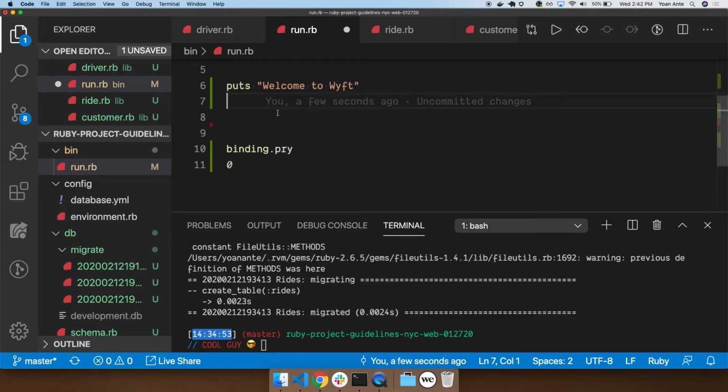Cool. So, puts welcome to, I don't like the name of this. Waft, right? Because that's kind of like Lyft, kind of. Waft. No? Okay, terrible.